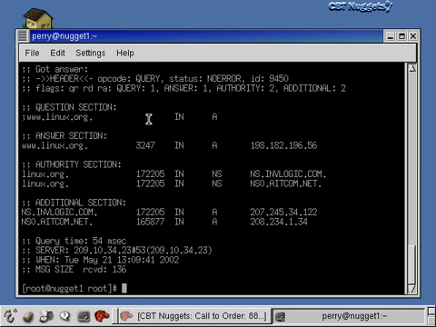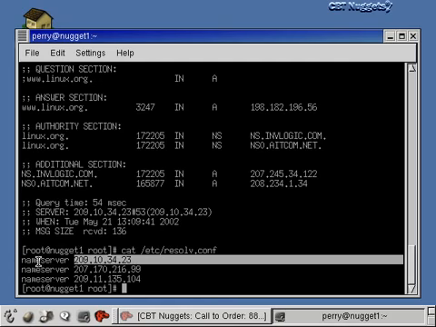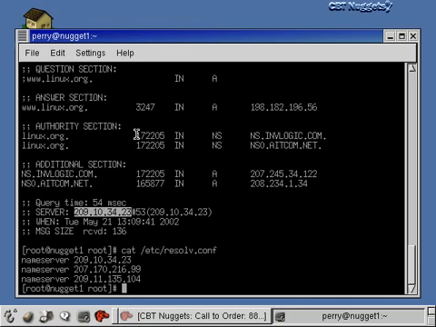Okay, so here's the question section. It's showing you what you asked about. And then here's the answer section, so it says, okay, you want the address for this website, and there's the IP address for that website. So dig was able to translate the name into the number. All right, and it used one of my name servers to do that. And down here it'll tell you exactly which name server it used, 209.10.34.23. And if we print out /etc/resolv.conf, that's the first IP address in my list. That's the first name server in my list in resolv.conf, and that's the one it used to do the translation from linux.org to the number.